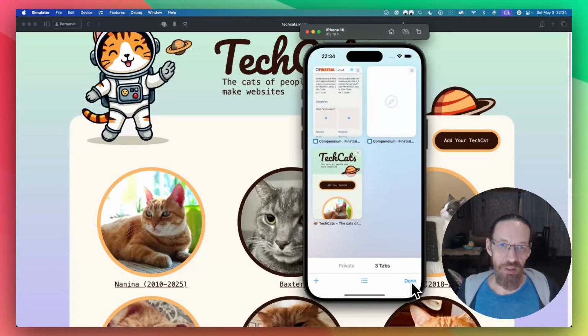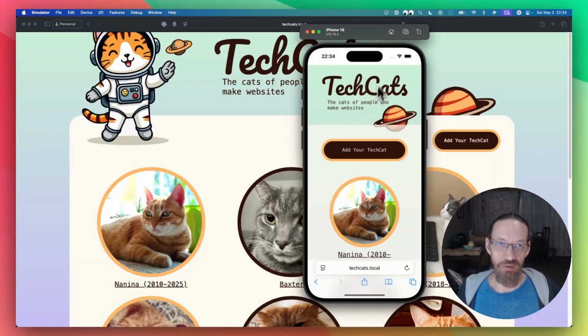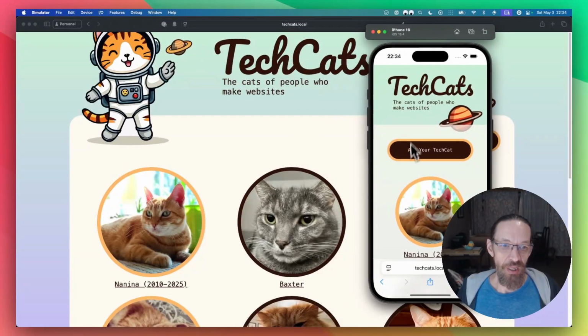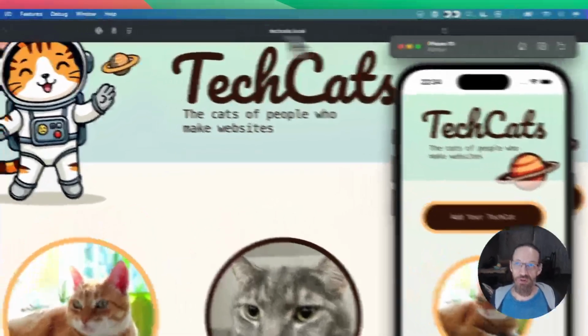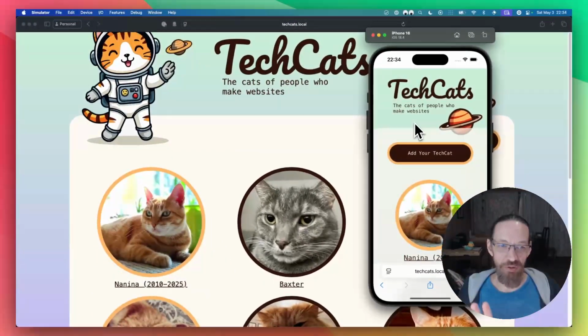So nice. Let me just close all these other ones and come back here. So this is running on iOS. How do we debug it? Same story. The one thing that I found really useful is, with your emulator active, just go ahead and click on Window and then Stay on Top. This just makes sure that when you click back and forth between this and your developer tools, you don't constantly have these things switching between one another. This will just ensure that this always stays on top.